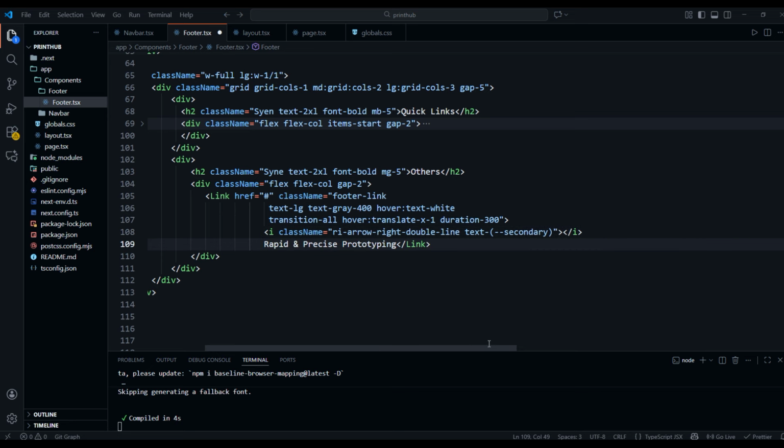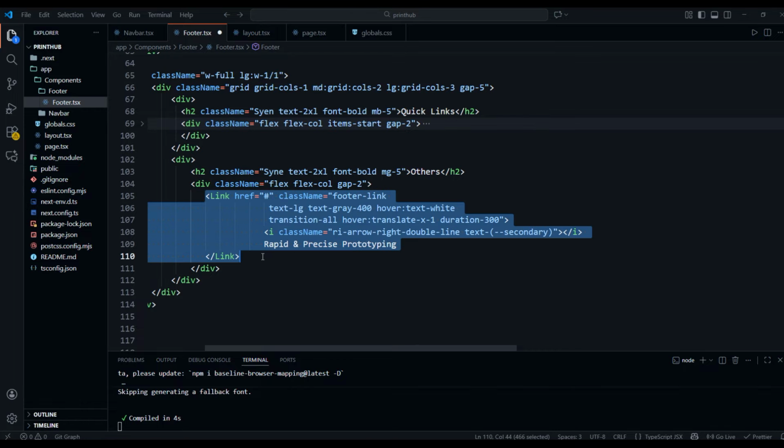So this is the first footer link that I designed here, right? You can see all the Tailwind classes: text LG, text gray 400, hover effect with the text white, transitions and durations, and then the icon, Remix icon for the arrow, and then "Rapid and precise prototyping". So these are the links that we are defining.